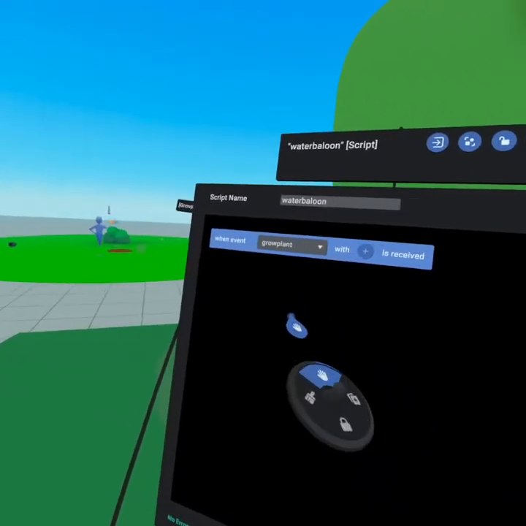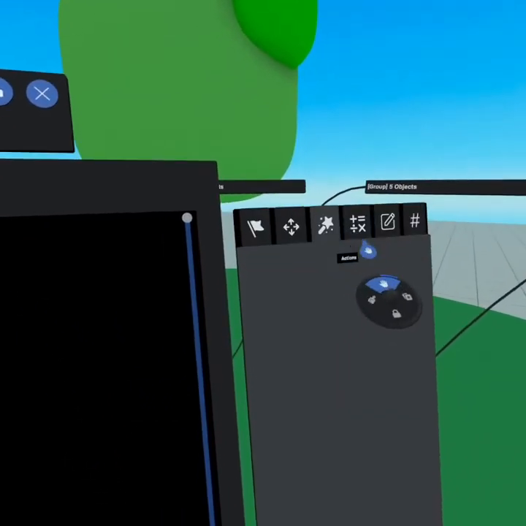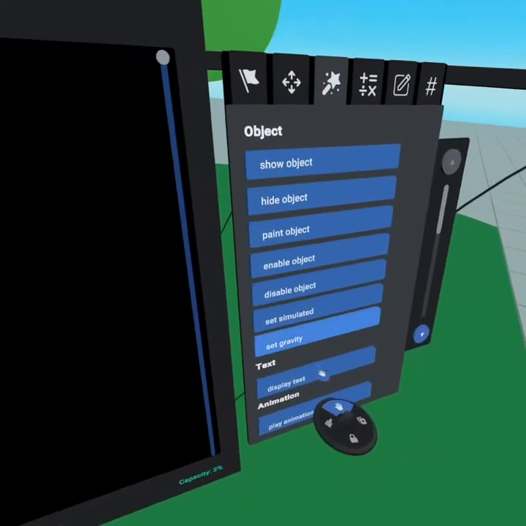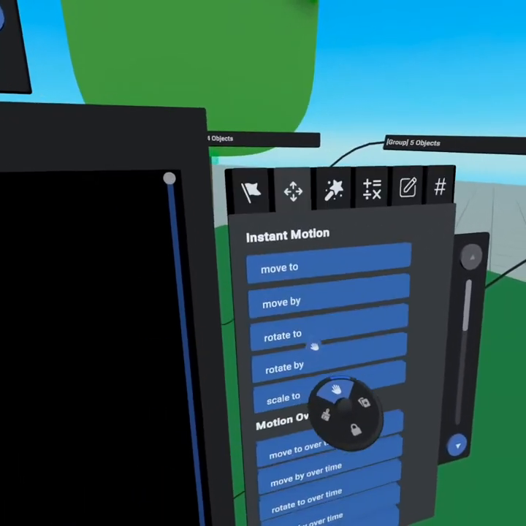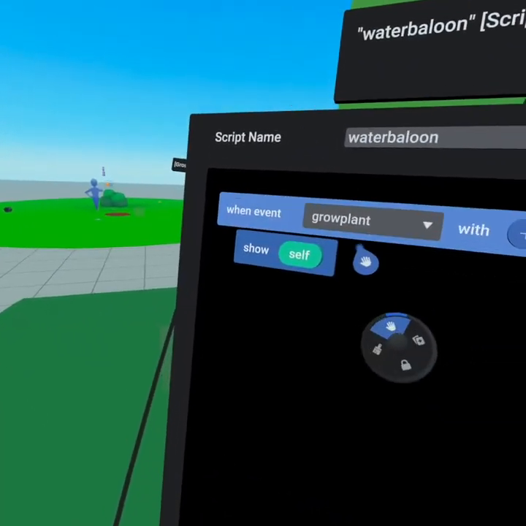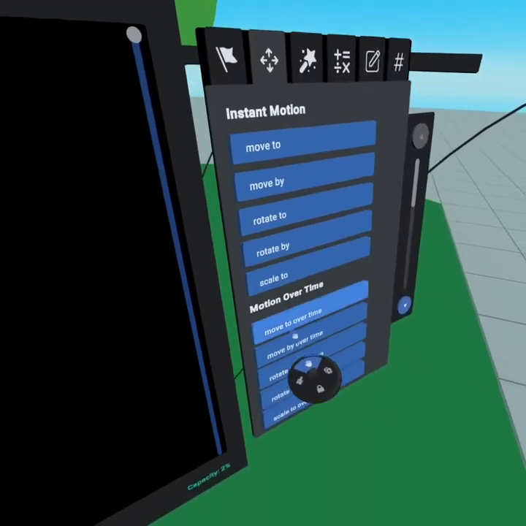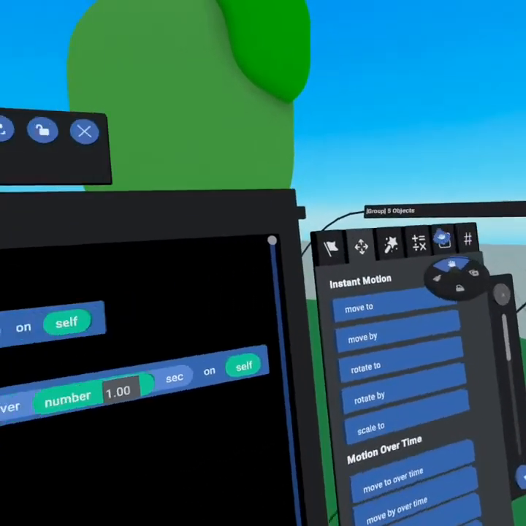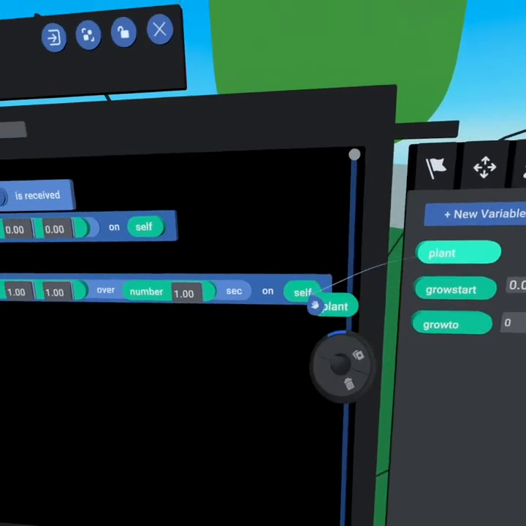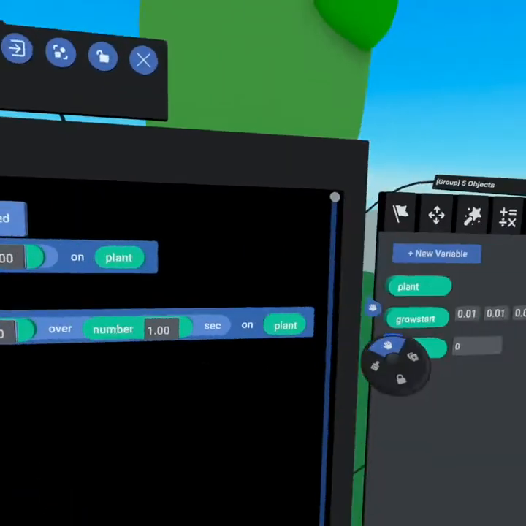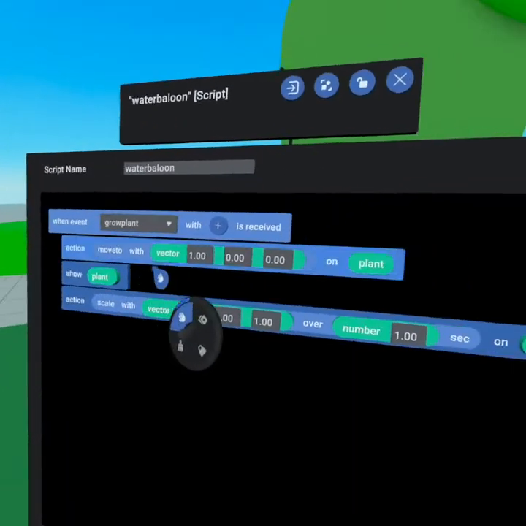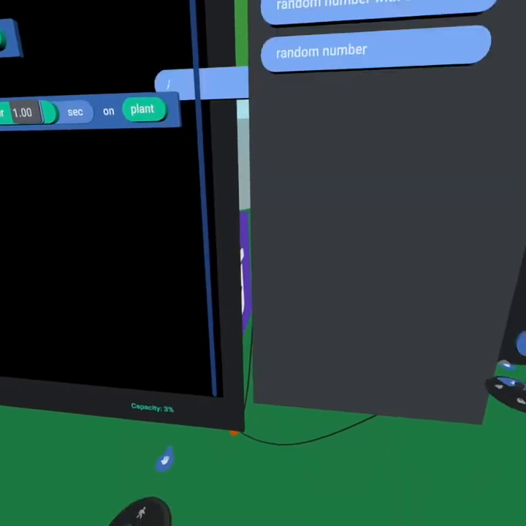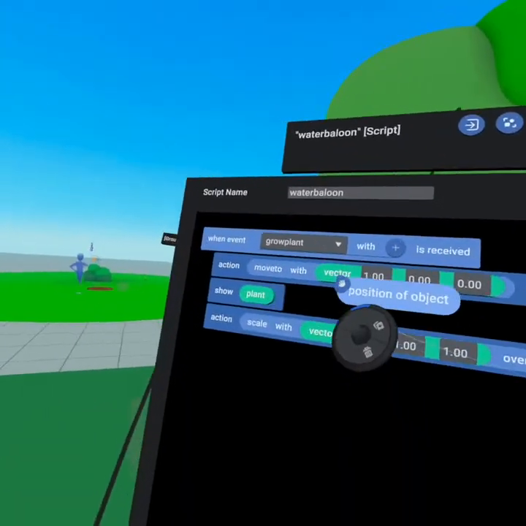And the first thing we want to do is, when event grow plant is received, we want to start by showing the object. We want to scale the object, but first we need to move it to the location of the seeds. And then we want to scale it over time. So let's go ahead and grab plant, because this is applying to the plant. All of this applies to the plant. And we need to grab the position of self for the seeds. So we're going to grab position of object.